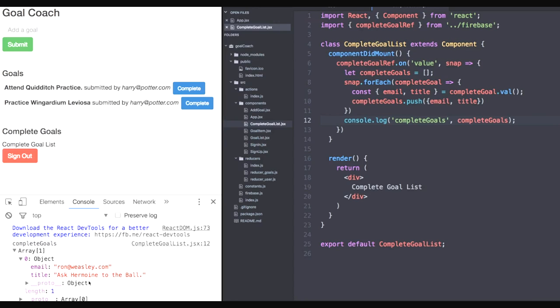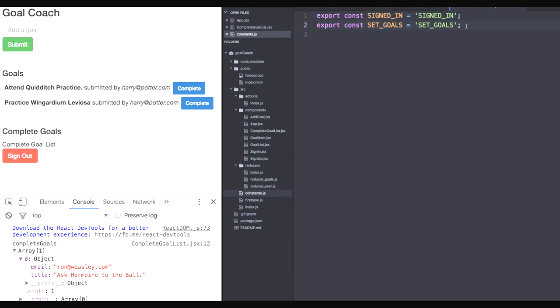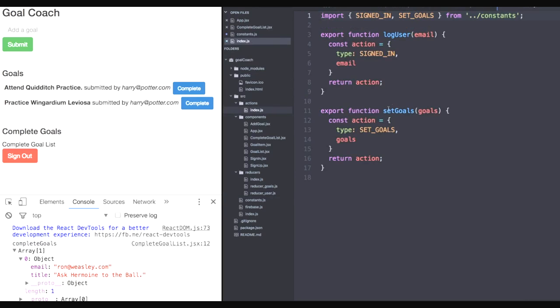So let's take the 3 steps necessary to do so. First, let's define a new constant within constants.js. And just like SET_GOALS, let's export a constant that says SET_COMPLETED. The second step is to go to our actions and make a new action creator. Let's export a function, setCompleted. It'll take our completeGoals, and it's going to look very similar to setGoals. They're pretty much brother methods.